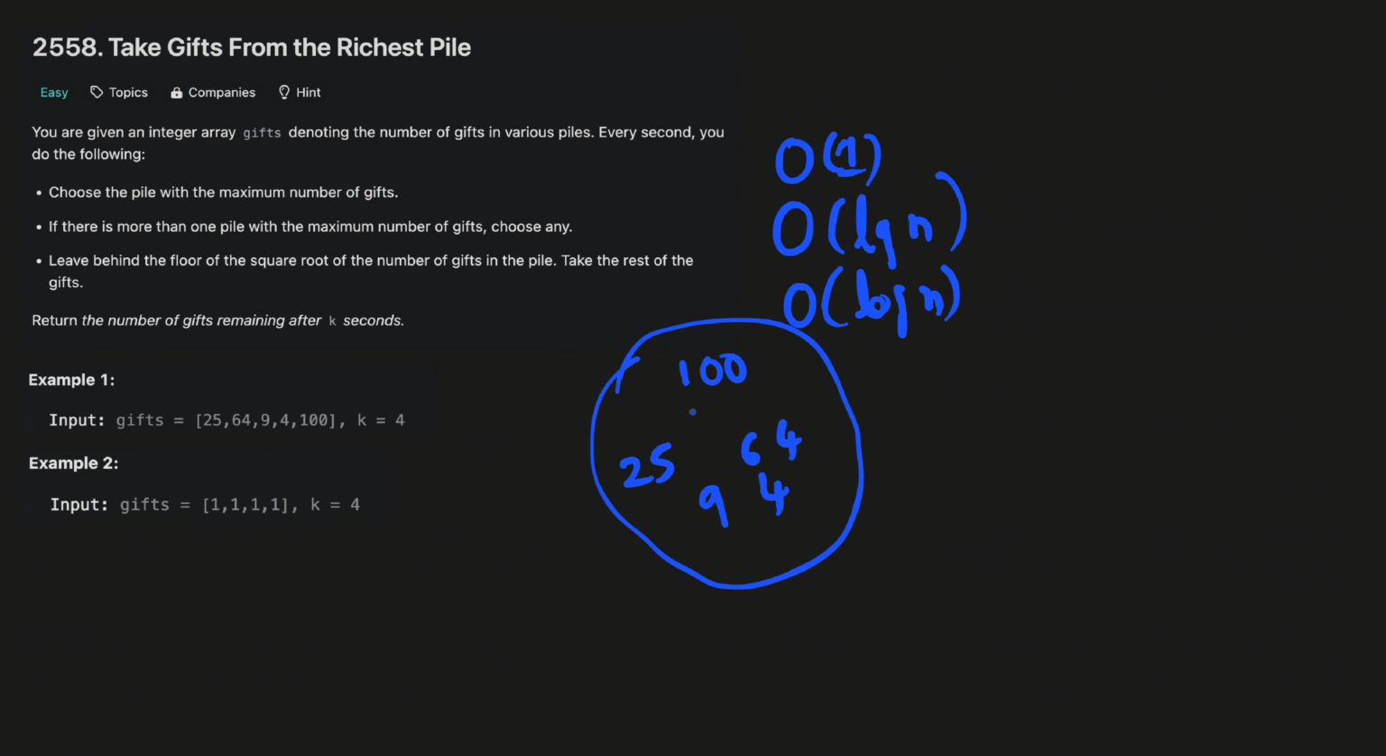And now we perform the k operations in k seconds. So we remove the maximum element from the heap, that is 100, and replace it with floor of square root of 100, which is 10. Then in the second second, we again pick up the maximum element from the heap, which is 64, and replace it with floor of square root of 64, which is 8. Then in the third second, we will remove the maximum element from the heap, which is 25, and replace it with 5.